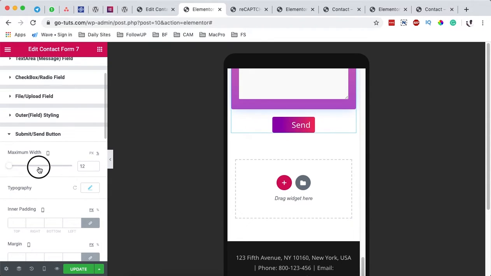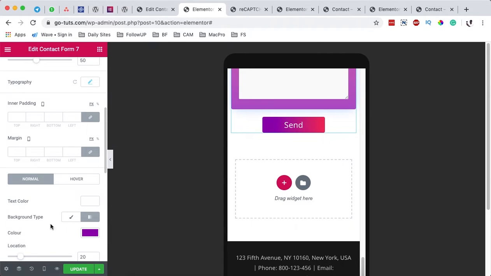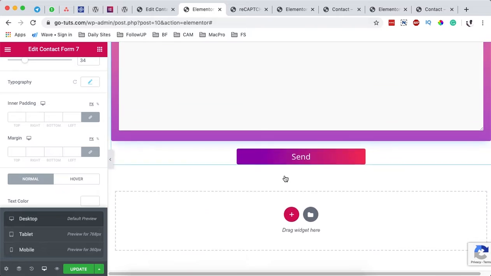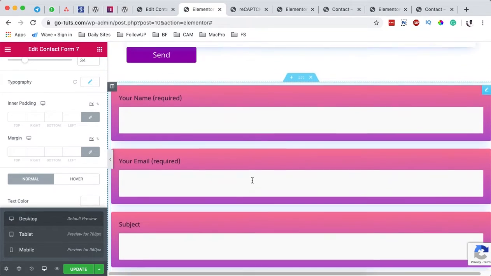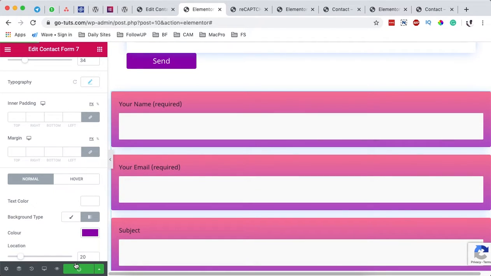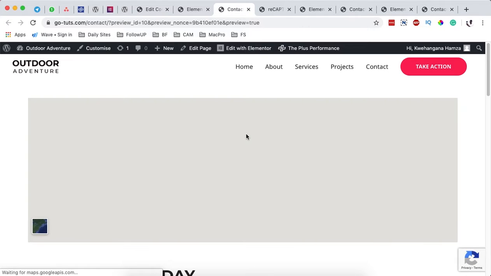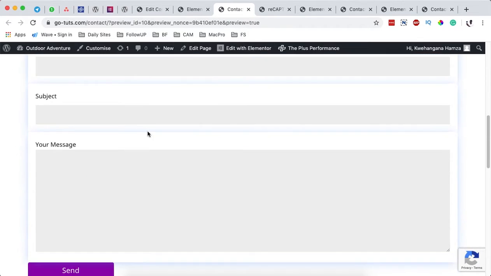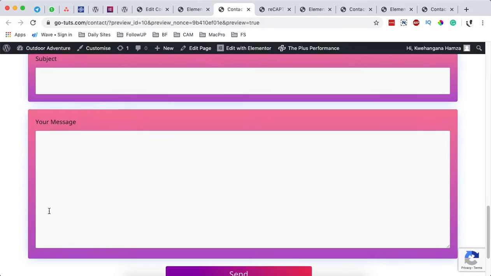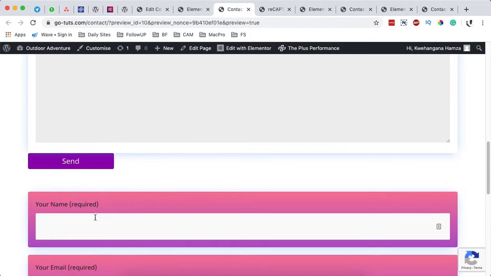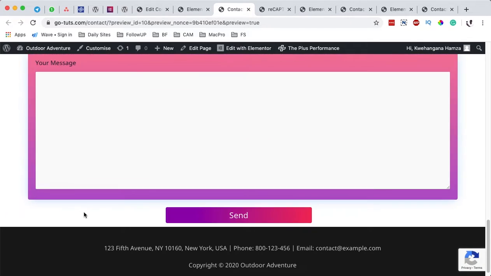I think I should use percentage, make it 100, you can even make it 50 or something like that, so that it looks pretty nice. Now once you are done making changes to your contact form, you simply hit update. Now we can preview our contact form page right over here. Now this is the before, and now this is the after, the one that we have created by simply doing a couple of tweaks here and there.